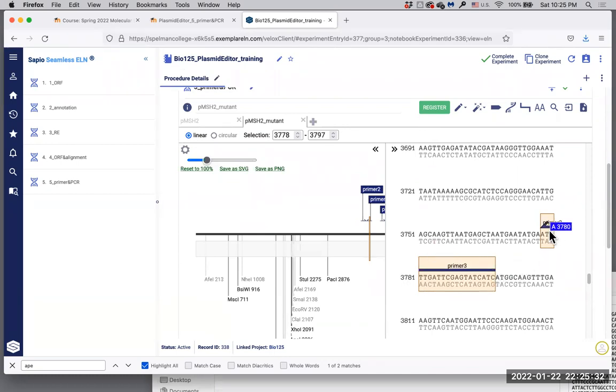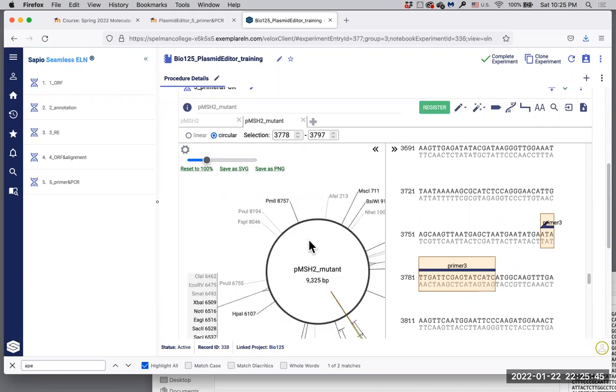So you can see the visual display is that this primer is going to the left. So it's in the reverse direction. The forward direction is going to the right. For a circular DNA, the forward direction is clockwise and the reverse direction is counterclockwise.